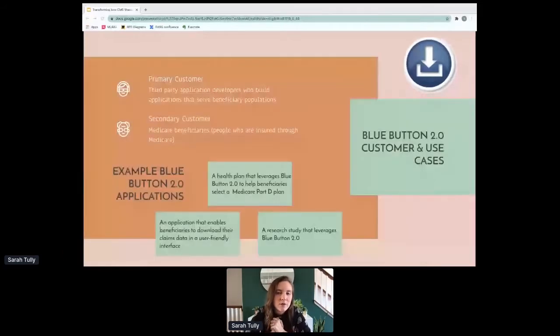So a little more on Blue Button, because I think it's a really interesting example of how we are supporting and being an industry leader in interoperability here at CMS. Blue Button's primary customer is third-party application developers who are looking to build apps that directly serve beneficiary populations. So for instance, you might have a health plan that leverages BB 2.0 to help beneficiaries select the best Medicare prescription drug plan. The application might integrate with BB 2.0 as part of its user flow to enable beneficiaries to share their list of prescriptions through our API rather than having to enter those manually, which of course would result in hopefully more accurate documentation of your prescriptions and the dosages. So you might make a better decision about what health plan you're going to choose.